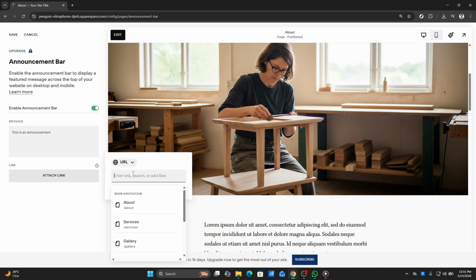When your message and link look good, save your changes, then preview your site. You should see the bar appear at the very top. Click it to make sure it goes exactly where you expect.